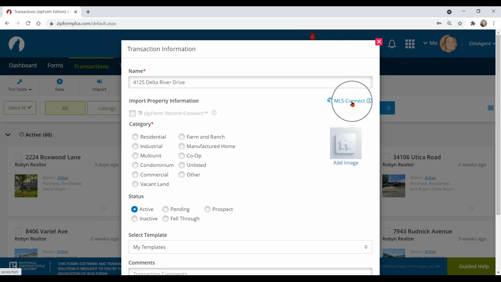If you do not see MLS Connect inside of your account, you can contact our sales, and I will show you where you can do that at the end of today's training. And also, if you do forget to use the MLS Connect tool at this time, you can still use it later after you've created the transaction. So let's go. We're going to click on MLS Connect.